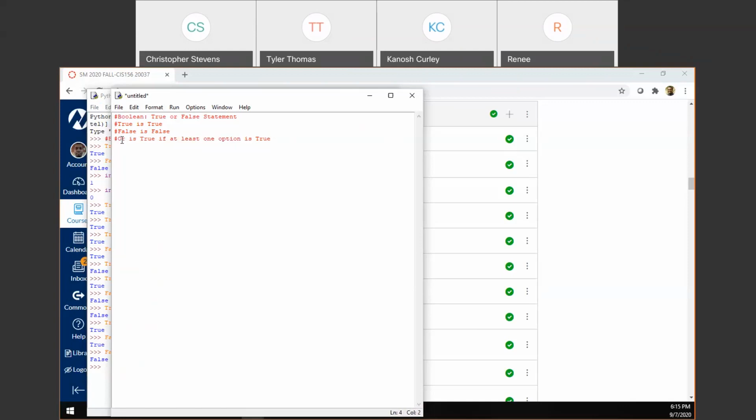And for and, both statements must be true. So and is true if all parts are true, I guess I should say. Or options. Let's do options. All options are true. Okay, I'll lowercase it because that's how it is when you type in the actual keyword.